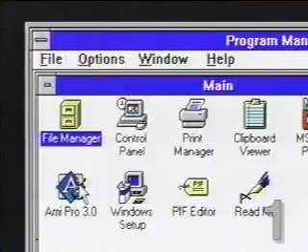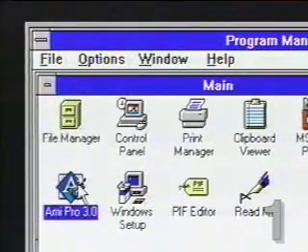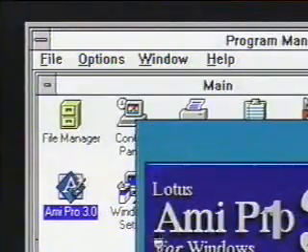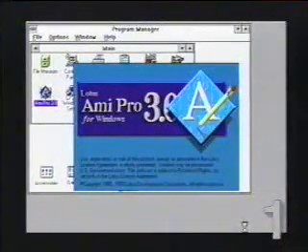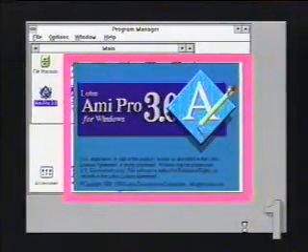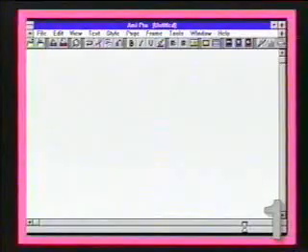Then, double-click on it. That is, click the left mouse button twice in rapid succession. If you double-click successfully, an AmiPro title screen appears, followed some seconds later by the program itself.